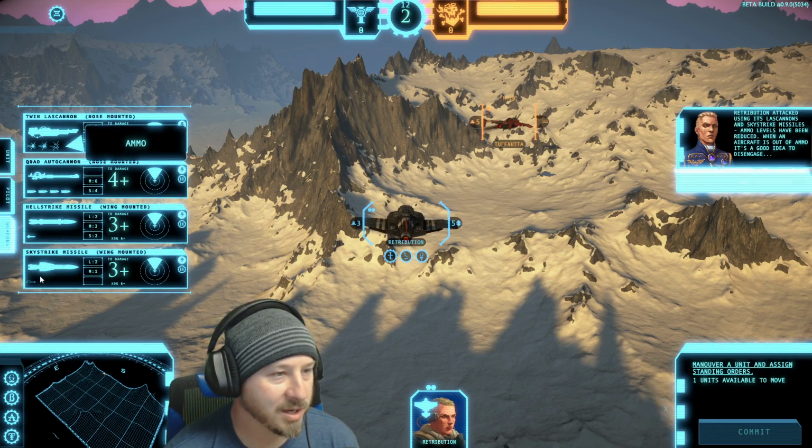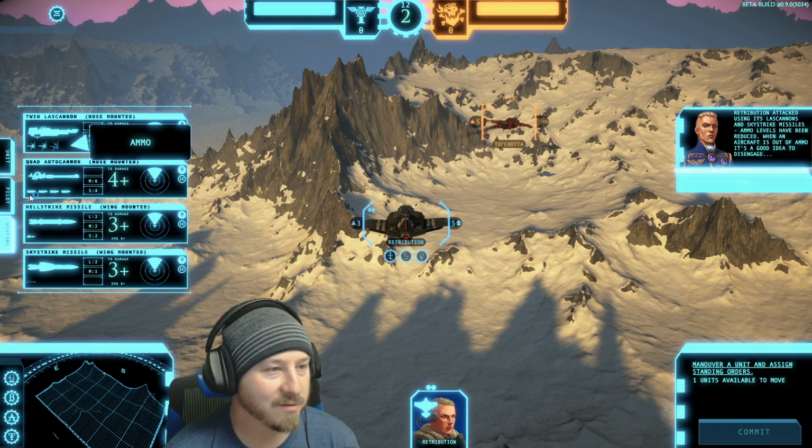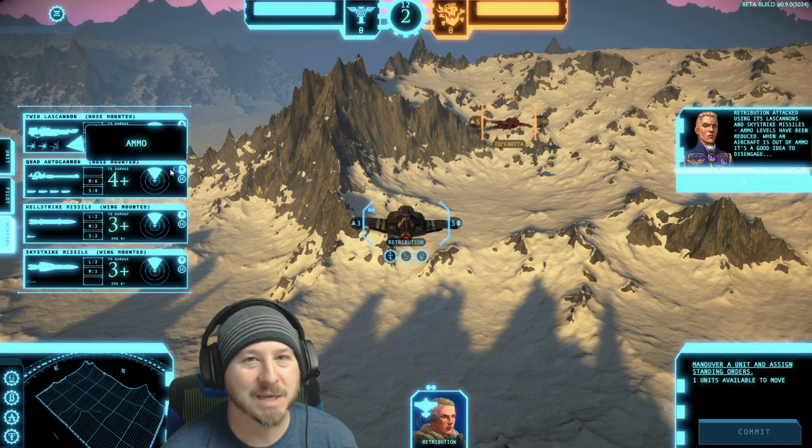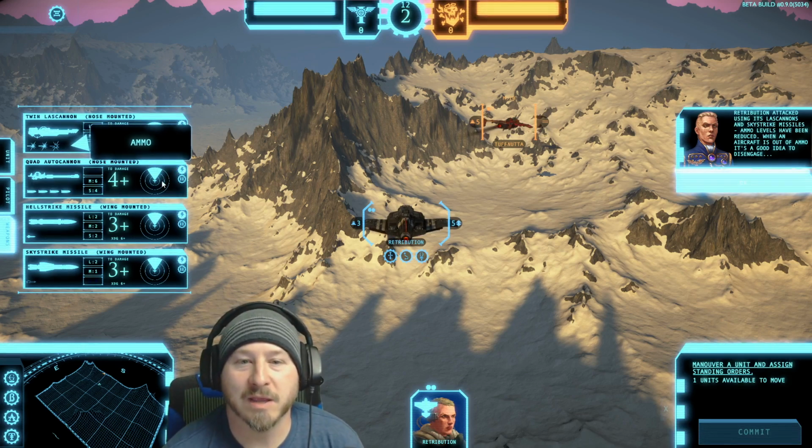Sky Strike missiles are gone, so we have 1 Hellstrike missile left, and we have 4 sets of the quad autocannon that we can still use, and 2 twin las cannon. It's supposed to be laser cannon? Laze cannon? I don't know. Either way.